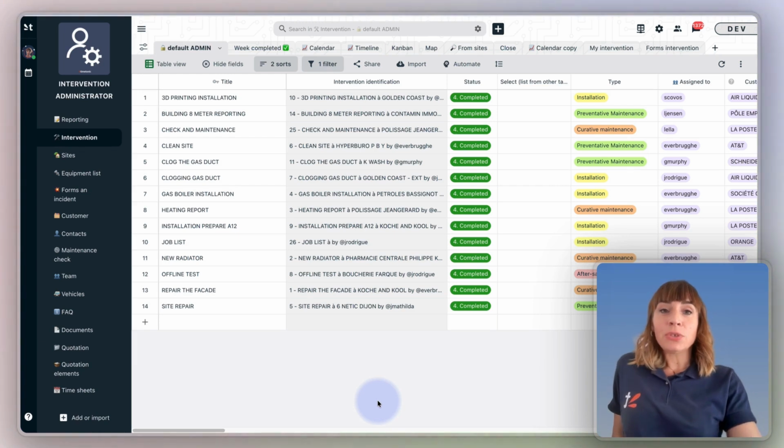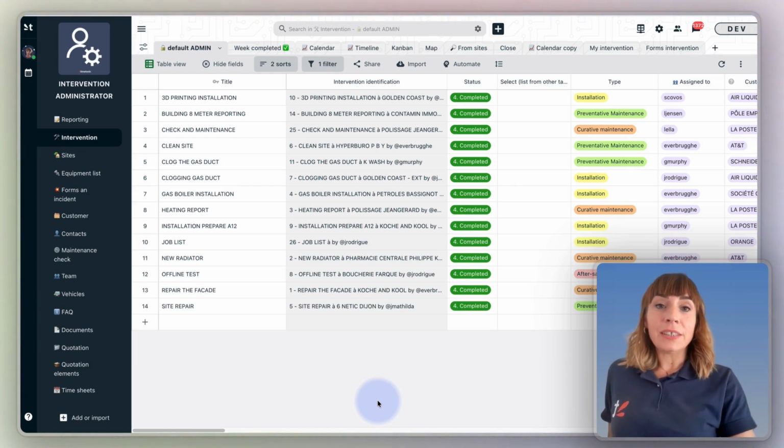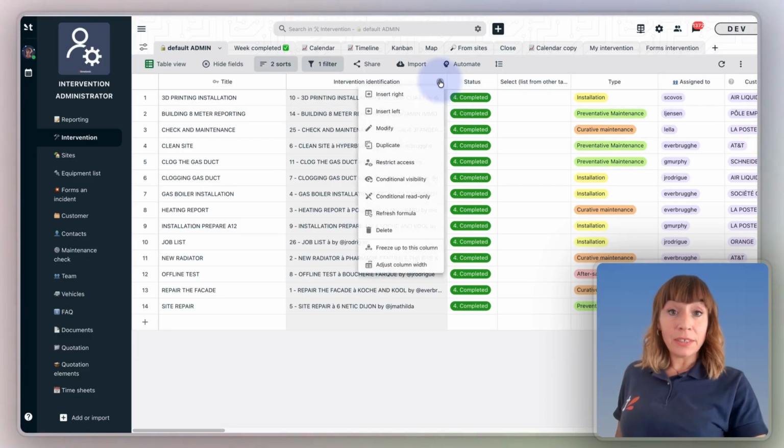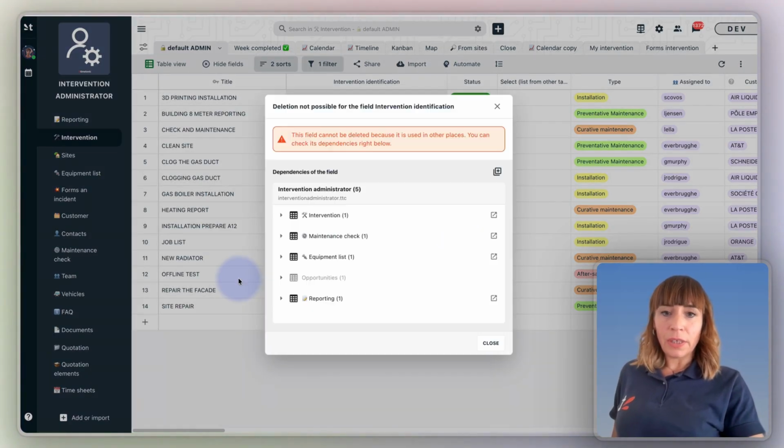Field dependencies also secure your workspace by blocking the deletion of a column. If a field is used elsewhere and you try to delete it, TimeTonic will block the deletion of that column, giving you an alert message with a view of all the dependencies to which that column is attached. You will need to delete all the dependencies attached to this column before you can delete it.